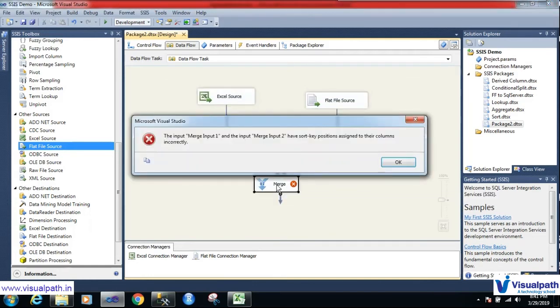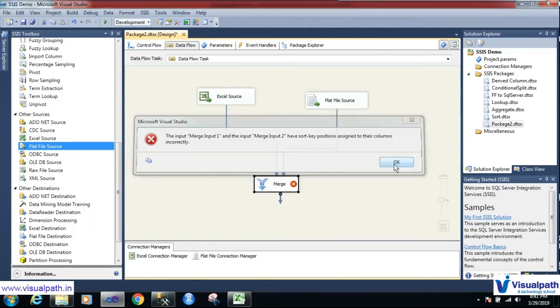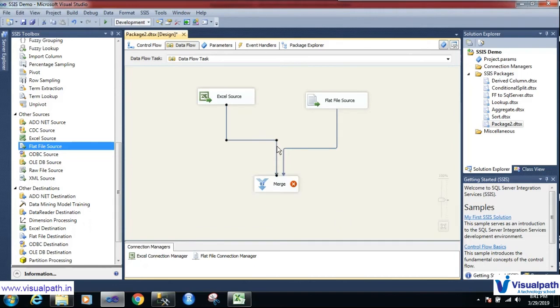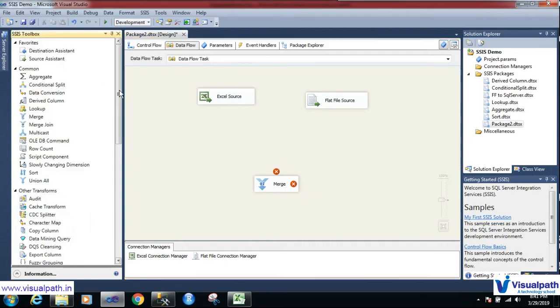double click on this. So there it has given an error. So what is the error? The input merge input 1 and the input merge input 2 have sort key position assigned to their columns incorrectly. That means the sources which you are using are not sorted. So there is a prerequisite to use merge transformation that both the sources should be sorted. Okay, so let me take sort transformation here.